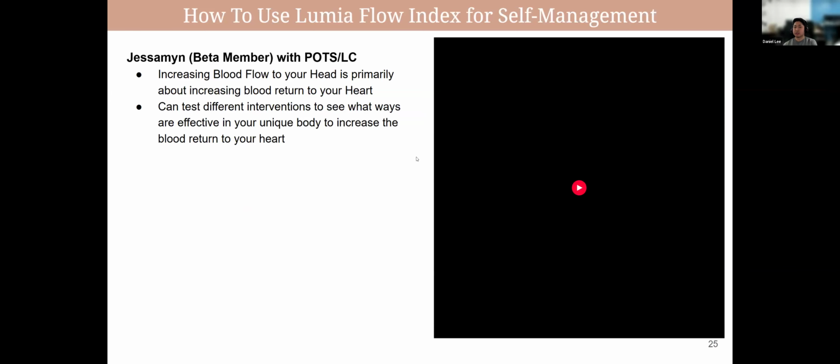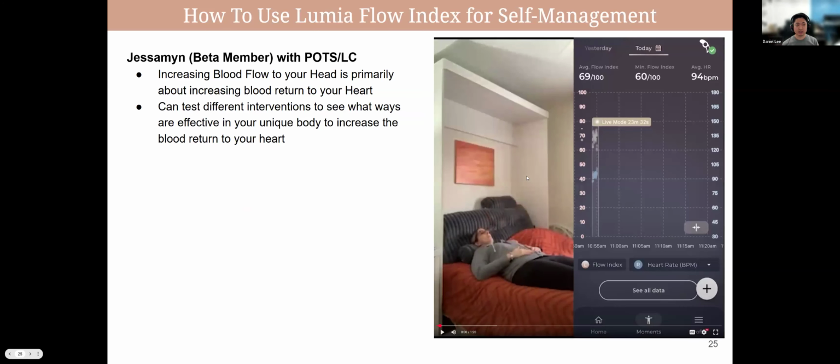Okay, so how should we use the consumer Lumia Flow Index for self-management? This is just spelling out what this looks like. This is Jessamine, one of our beta members, who has graciously helped to run a little demo for us that I presented at the American Physical Therapy Association to show more physical therapists how blood flow changes in orthostatic patients. I'll just play this video here.